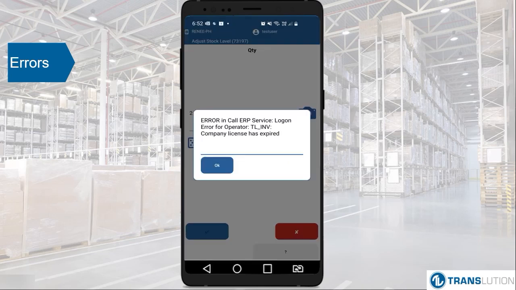Other potential issues relate to communications to your ERP system. This is letting us know that there is an issue posting to Cispro.